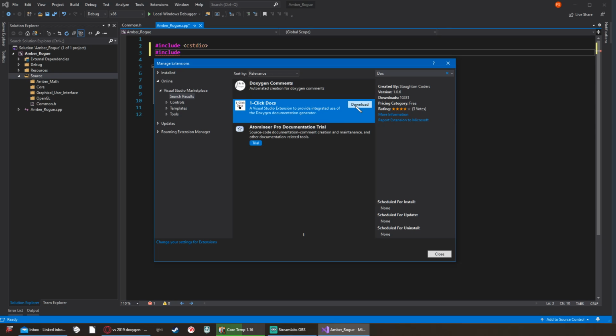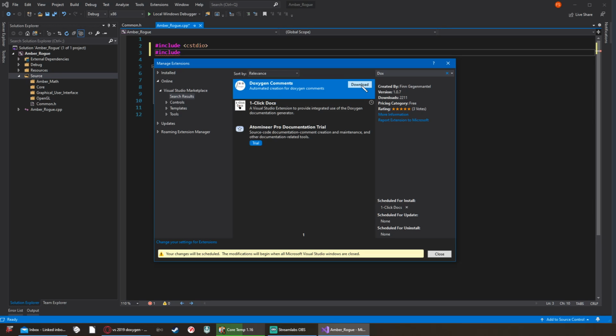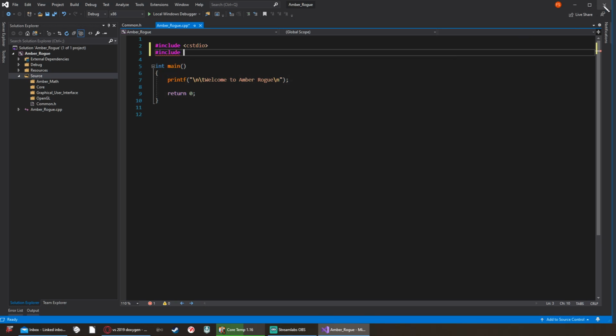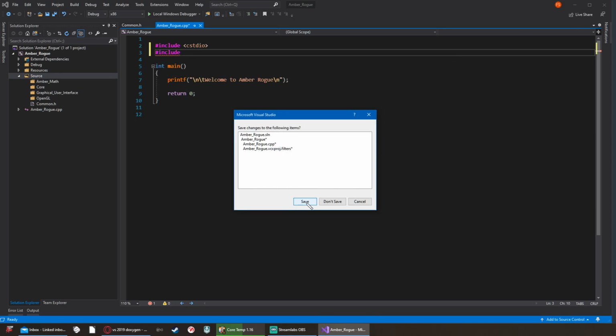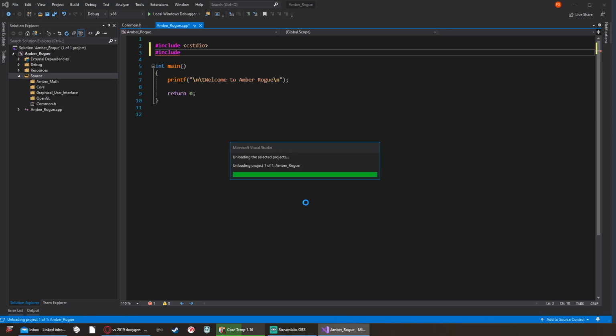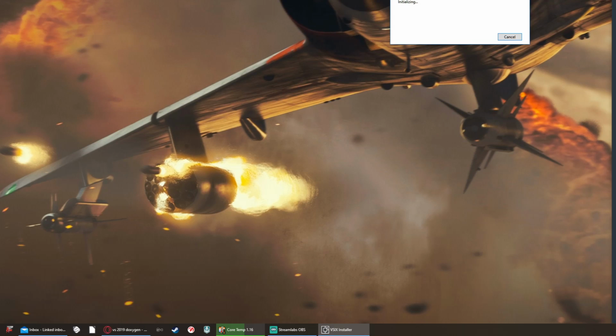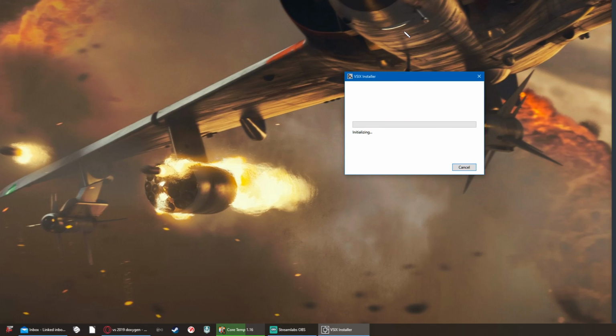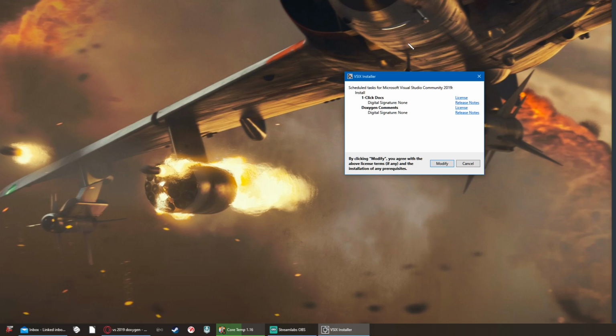Visual Studio extension to provide integral use of the Doxygen documentation generator. Okay, let's try that. And that. Okay, close. Close. Save. Yes, welcome to Windows. Lots of windows, not much progress.